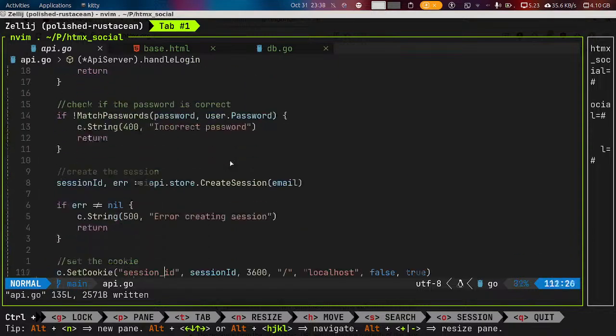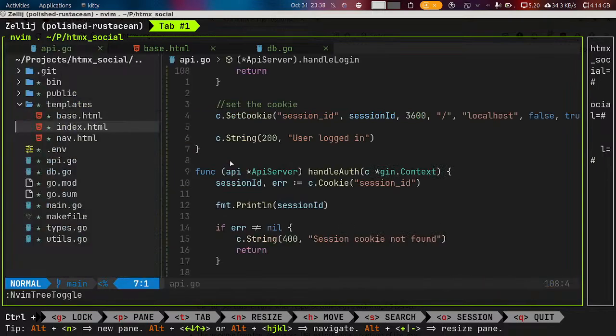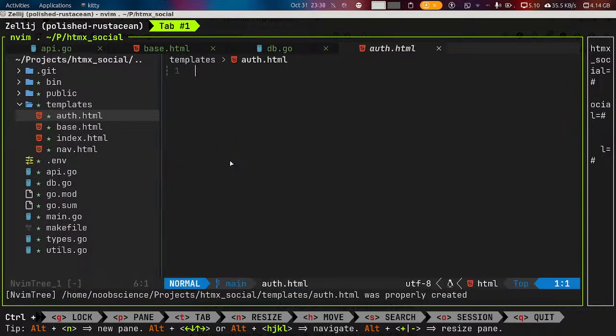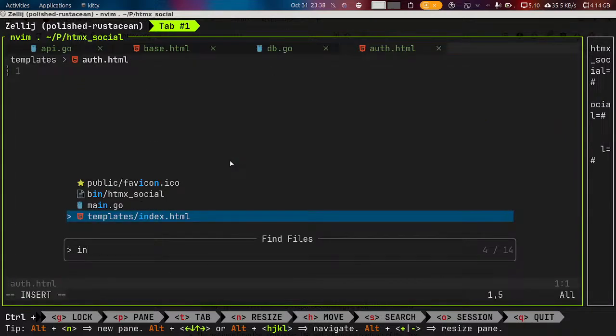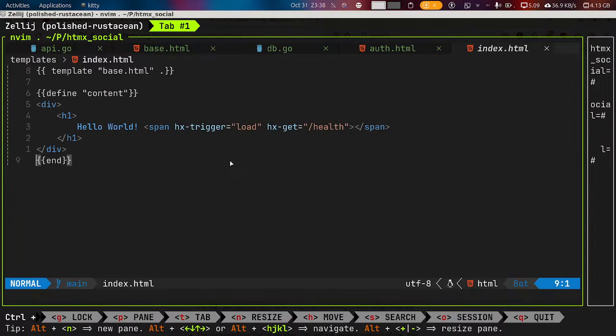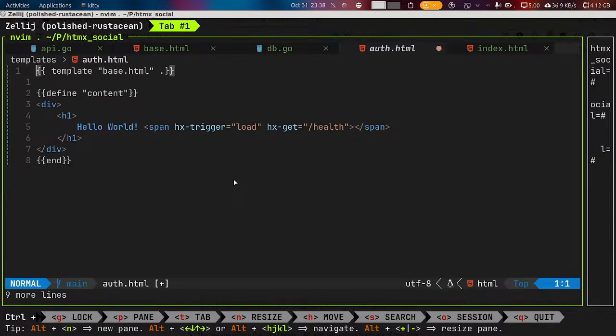Yeah, I guess this is all I'll be needing. The only thing I'll be needing is the auth.html. Let me quickly create it here. And I'll be needing the index.html's format. Like, let me yank everything from there, paste it here. Update on the first thing.